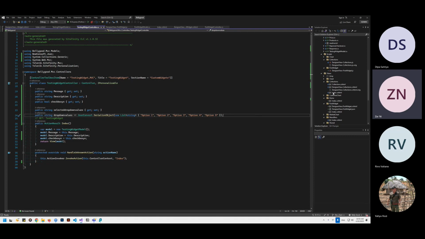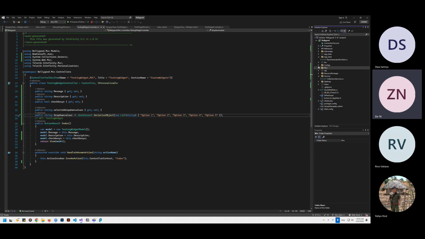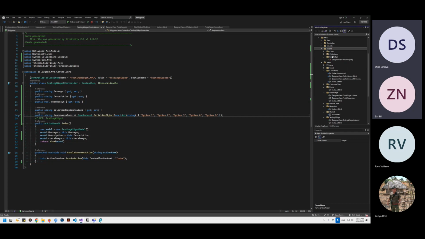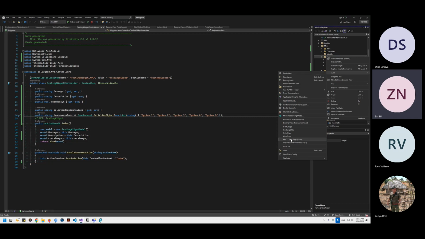So for this one, AngularJS, we have the scripts, the JS files. In the MVC scripts folder, you need to create a new folder. And also there's a naming convention that you need to follow very, very tightly.